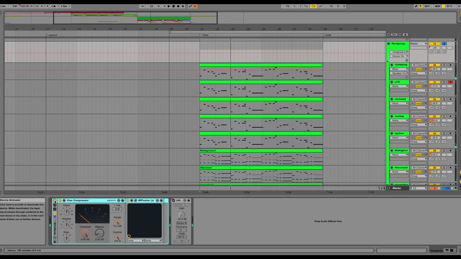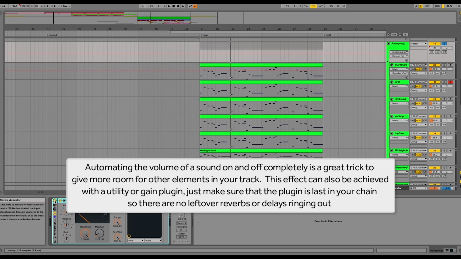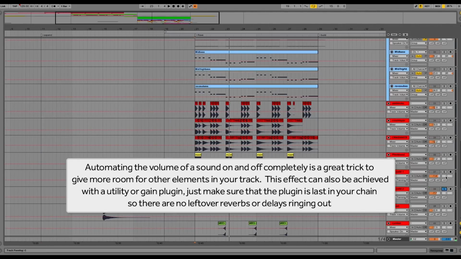Next, which to me was one of the most important elements of the breakdown, is automating the volume when the drum fills come in so there is no reverb or decay clashing with the drum fills so they can really pump through the mix. There are many different ways you can do this, but in this case, I just automated the volume down like so on the groups.